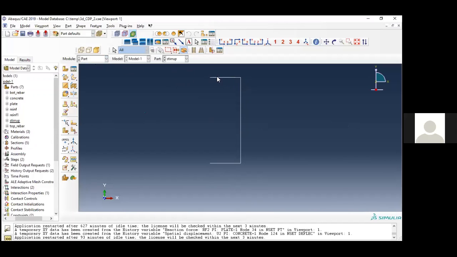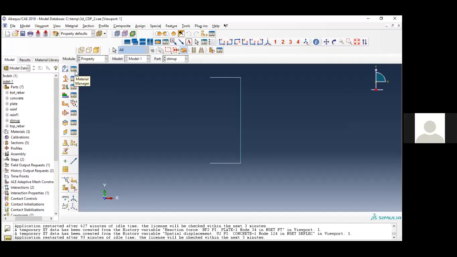Now once you have created all the parts required for the concrete beam, that is the concrete, the bottom bar, the top bar, and the stirrup, the next step is to assign material properties for the created parts. So this is where we input the nonlinear properties for concrete. So you have to input the material properties for steel as well as concrete.